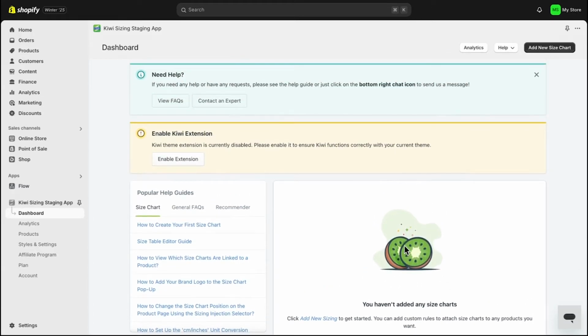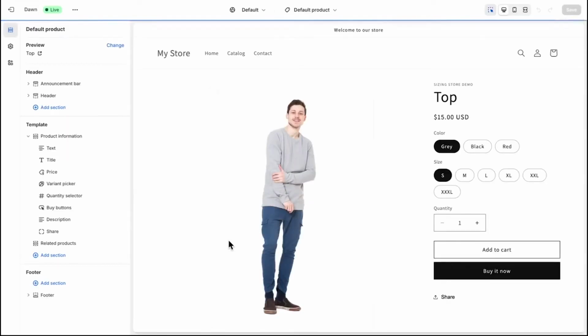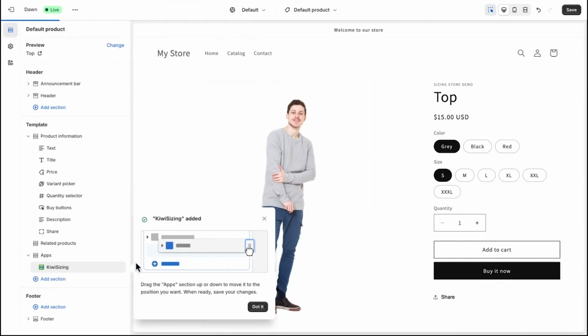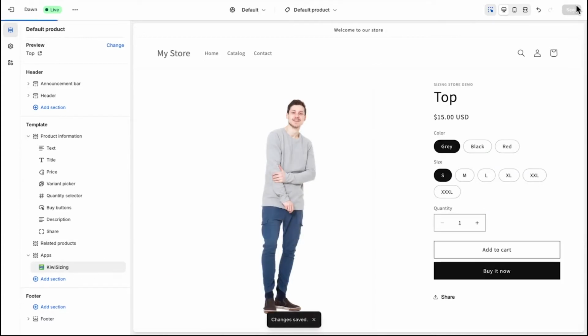Now before creating your first size chart, let's make sure it will display on your store. On the dashboard, find the Enable Extension button and click it. This will open the Shopify theme editor. Now the Kiwi extension will be automatically added to your product page. Click Save at the top right corner of the editor.